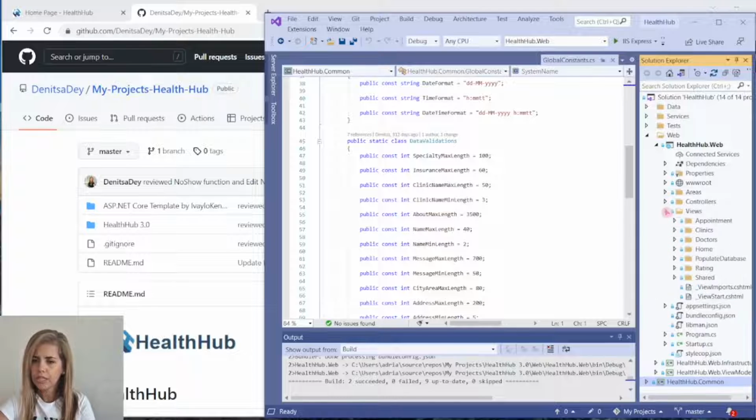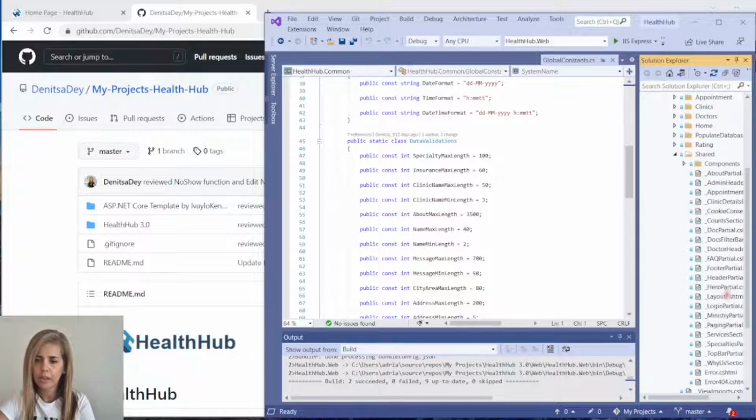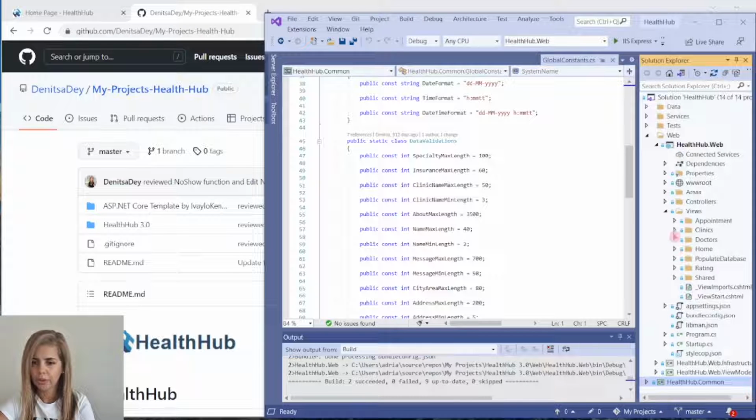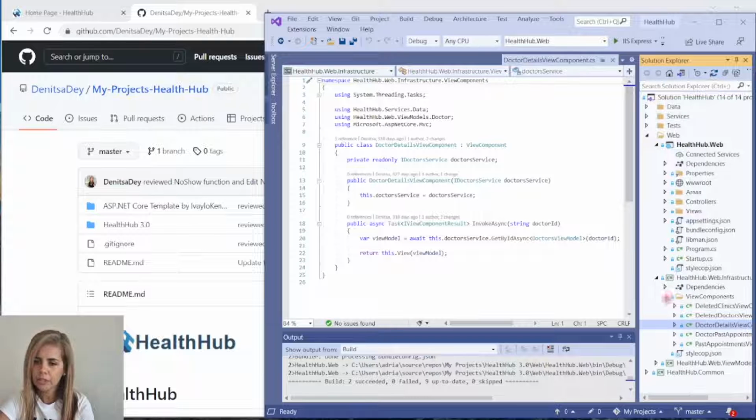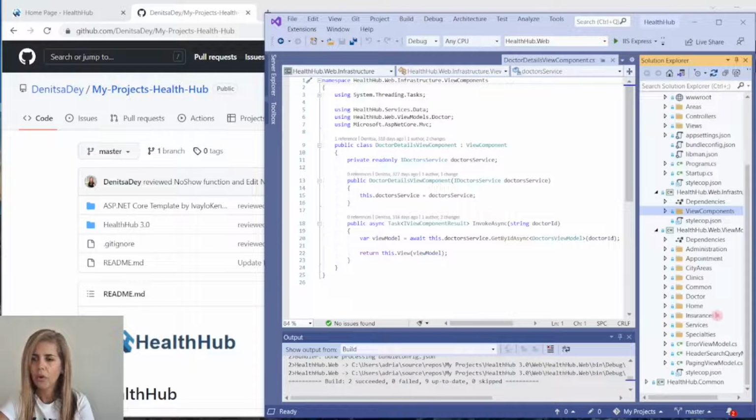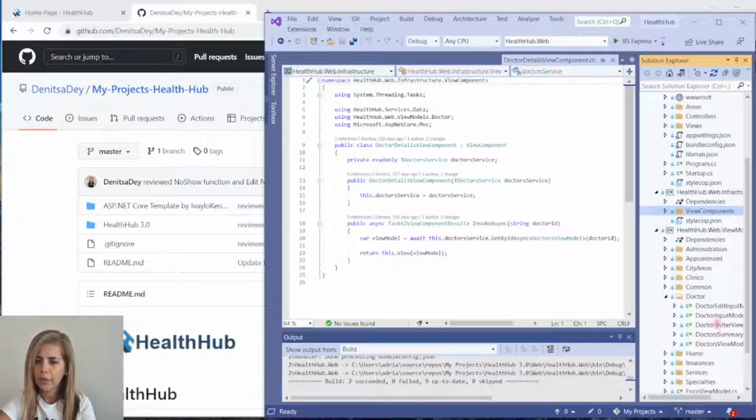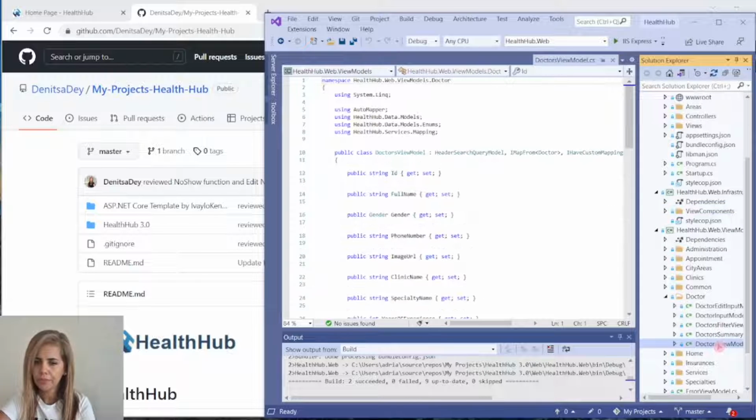In the views, we have different views, and we have also used quite a long list of partial views that we're going to also look at. In the view models, we have all our models used for displaying data in the views or to input data from the views. Here, for example, we can look at the doctor view model.